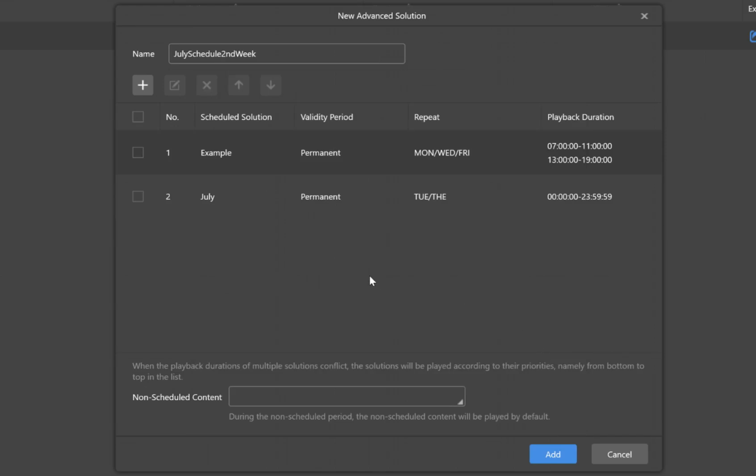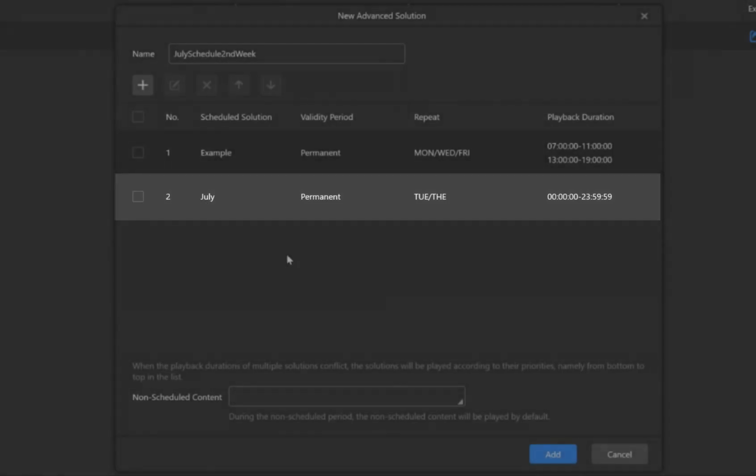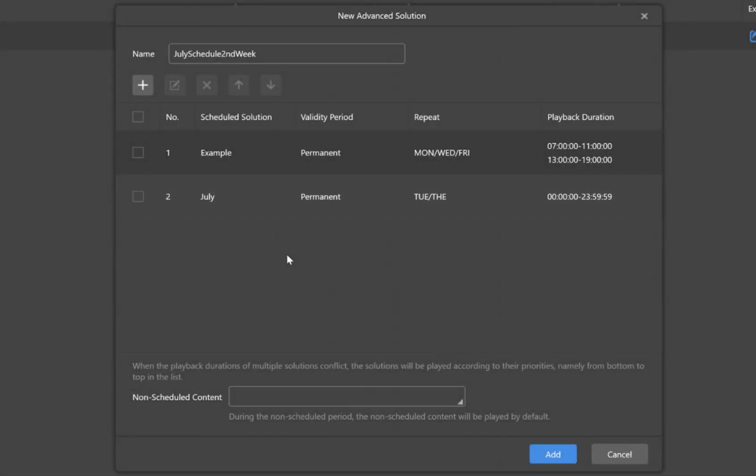One thing to note, as stated down here, is that if you have two solutions that are going to happen at the same time, let's say both are going to happen on Monday from 7 to 11 a.m., it's going to take the bottom one as priority. So if that was the case, this July solution would be the one playing. So as you build these advanced solutions, make sure that you plan them to happen at different times, not overlapping. If it does overlap, it will take the one that's lower as priority.